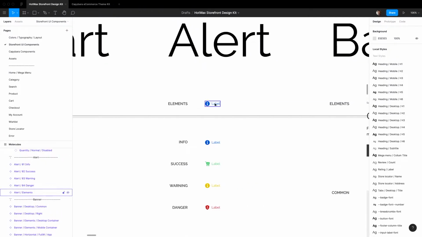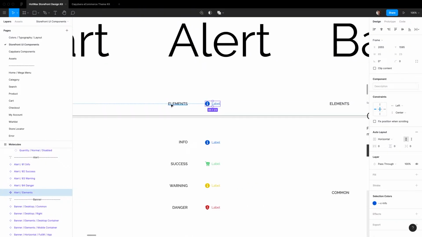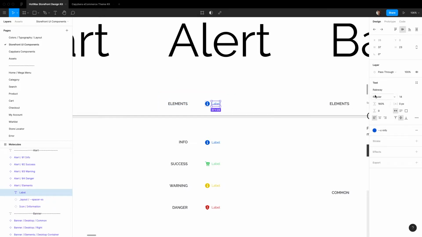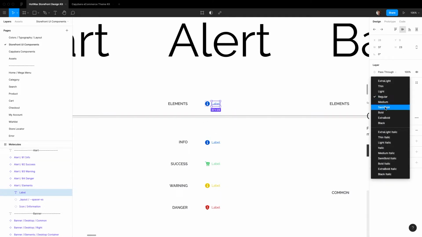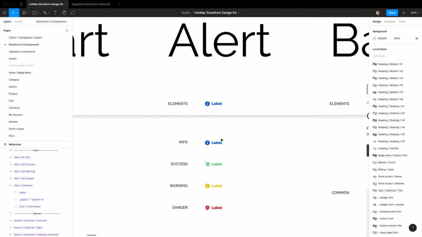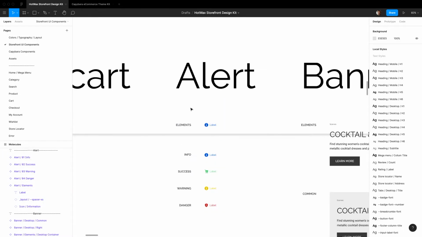So let's jump over here. To customize the font, what you should do is use the element component, select the font, and do any changes you want right here, and they'll reflect throughout all of your alerts throughout your design. So if you were to want to make everything black and 16-point font, there you go. Now all your alerts are updated.